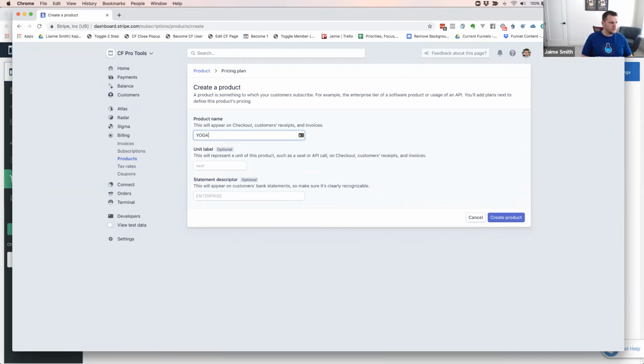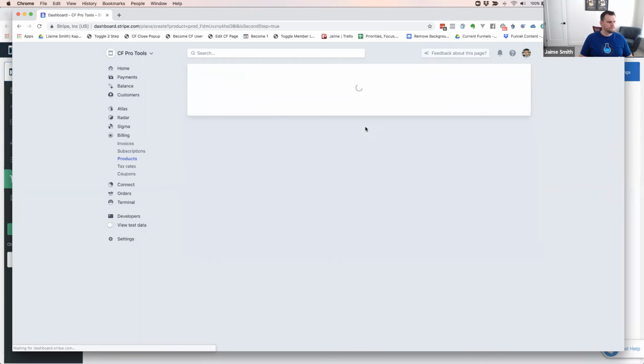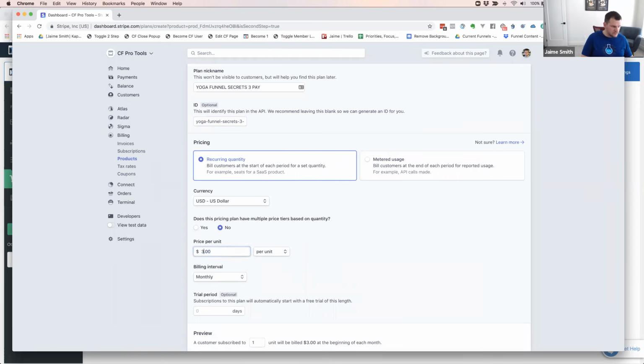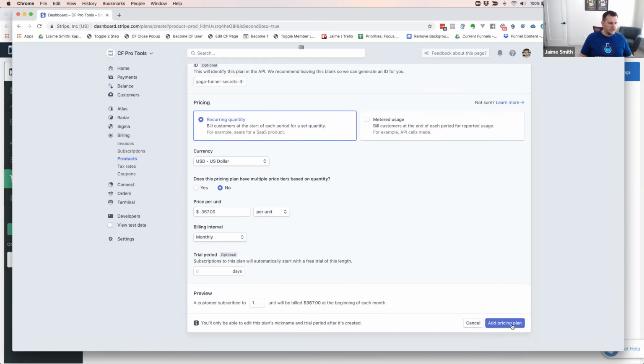And we're going to call this Yoga Funnel Secrets. I think I put a dash in the other one. Doesn't really matter on this page. The names don't matter. What matters is the product ID. So I probably would have been smart to actually copy that value and just paste it in here. But I'm going to retype it and hope that I remember exactly what it was. So we've got yoga-funnel-secrets-3-pay. And then we're going to set up the same. It's going to be $367 per month, and we click add pricing plan.